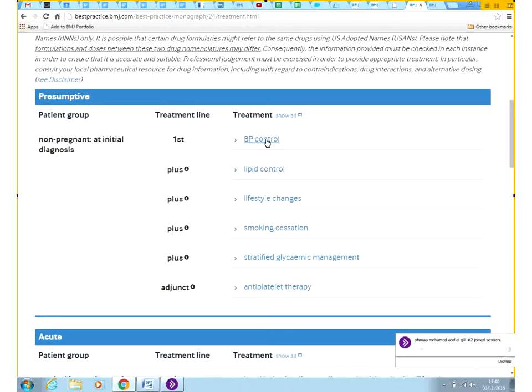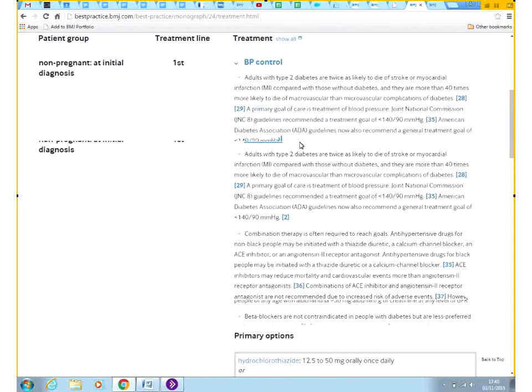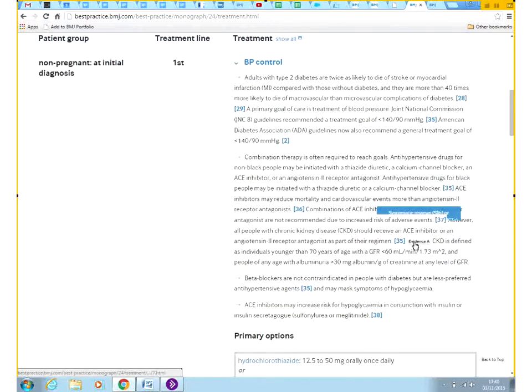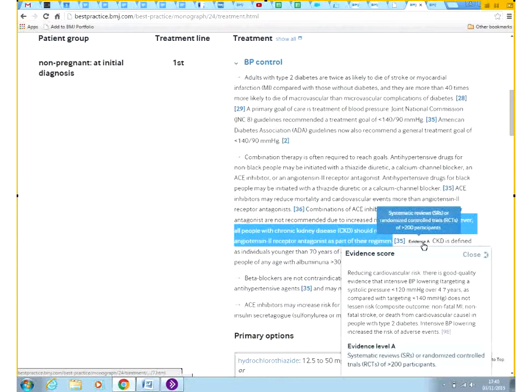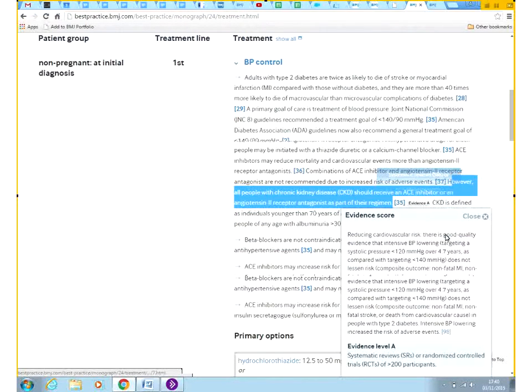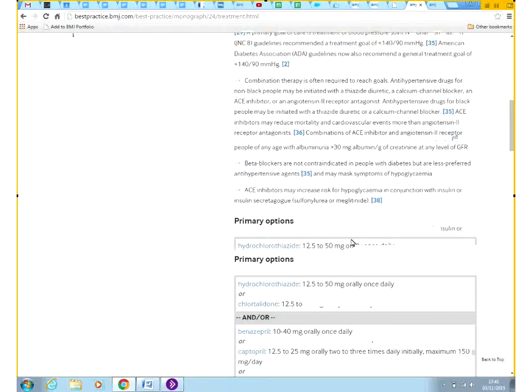So if we look at this first step, we've got presumptive treatment. The first line treatment, obviously it says here non-pregnant at initial diagnosis. So the first line treatment, blood pressure control. You will see sometimes that we've got evidence scores. So if there is a statement here about the particular treatment, and then the evidence score, we're saying the evidence behind this is evidence score A, or level A.